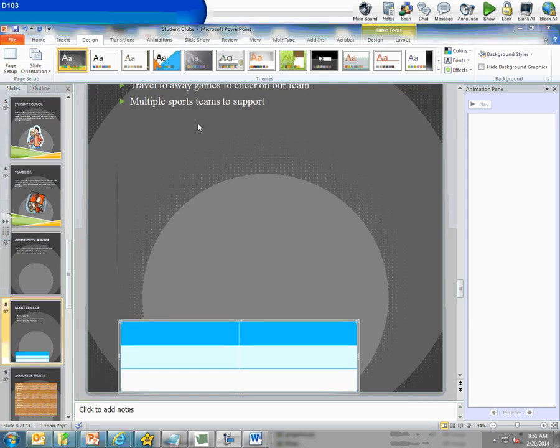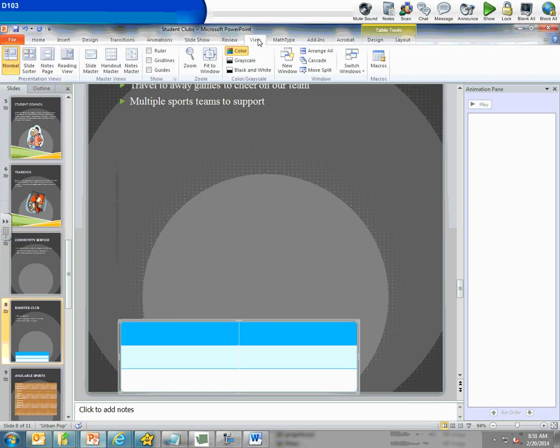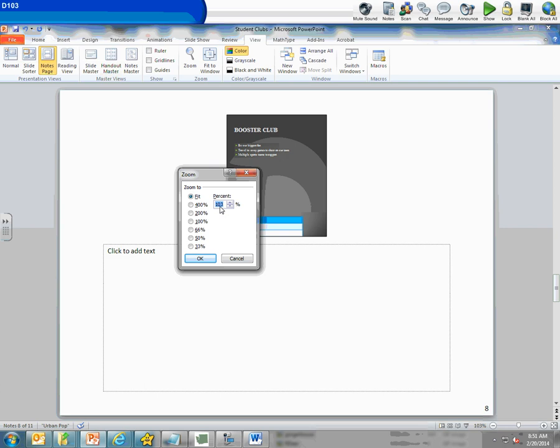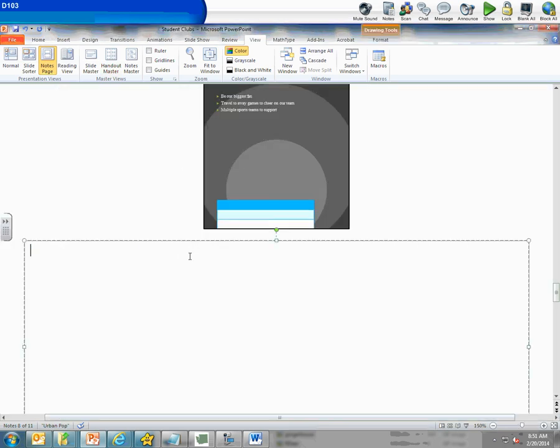Number 13, change the view to notes page and zoom 150. So click on zoom, type in 150, hit OK, and then type welcome right here. That was 13.